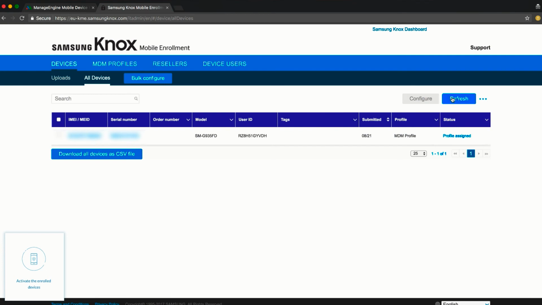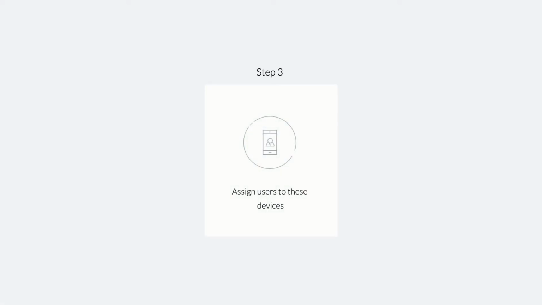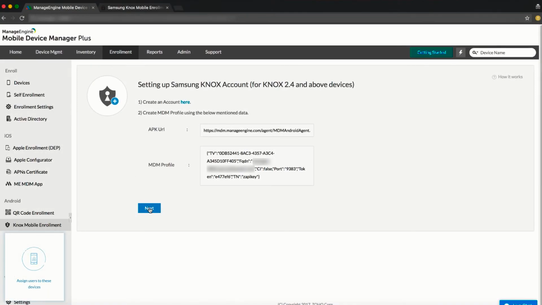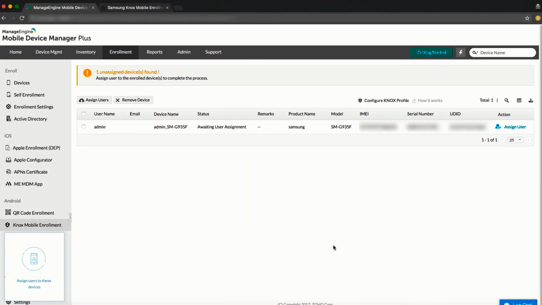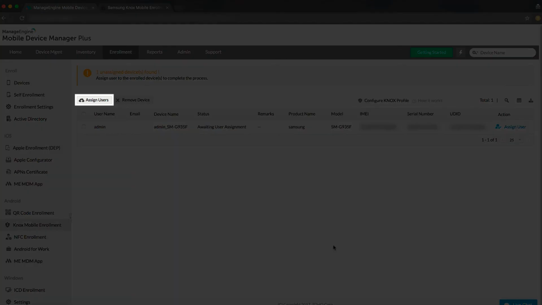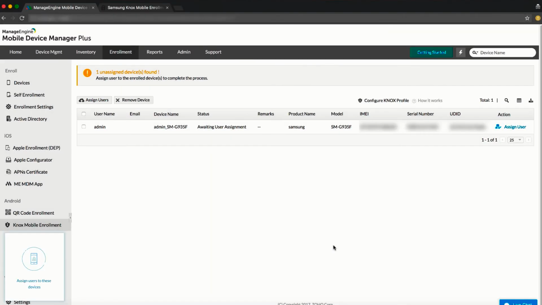Go back to the Knox portal and click on Refresh. As you can see, the status is updated to Enrolled. Step 3, assign users to these devices. On the MDM server, click on Next and you'll see the list of devices enrolled but yet to be assigned users. You can assign users in bulk or on a device-to-device basis.